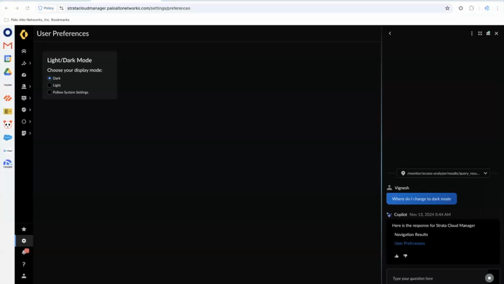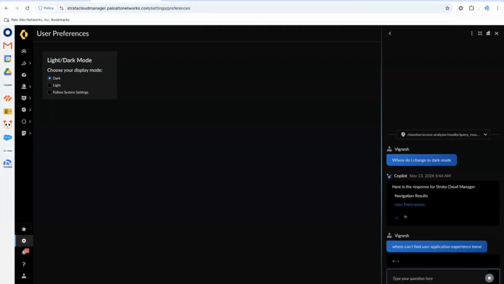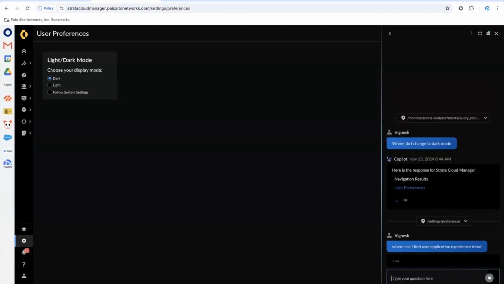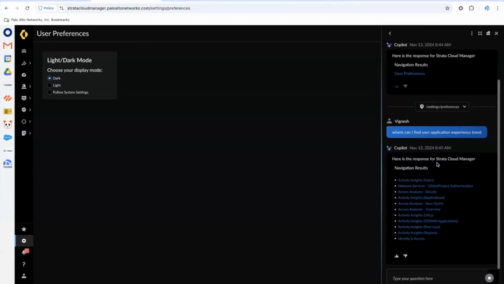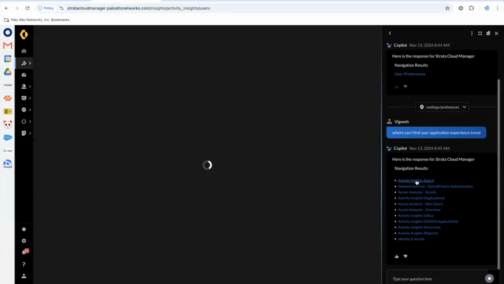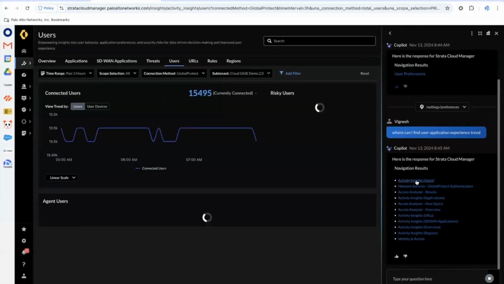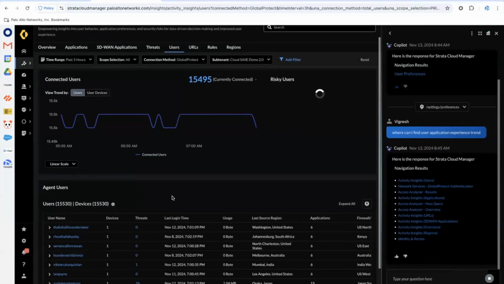Let's say I want to ask where can I find user application experience trends. So as I go and ask it, where can I find user application experience trend, it will automatically return navigation results. So you can see that there are a plethora of results where you can find this data, and you can click on, let's say, the activity insights, and it will take you to the user's page, and it will give you the trends for the user.